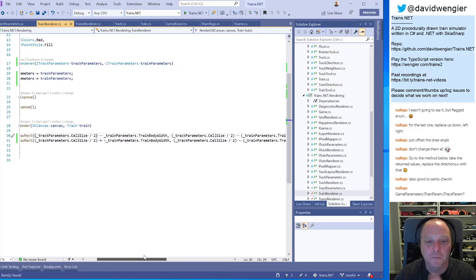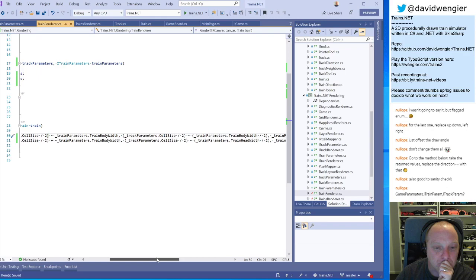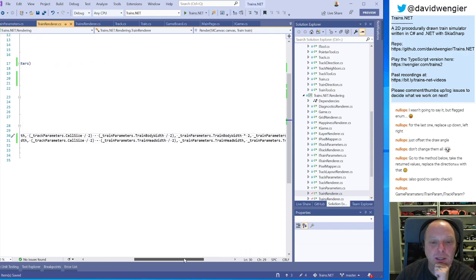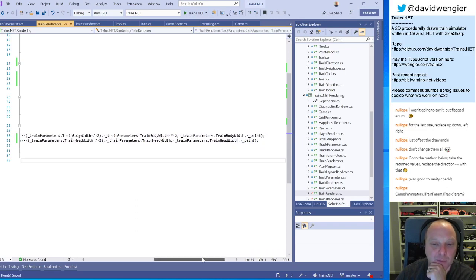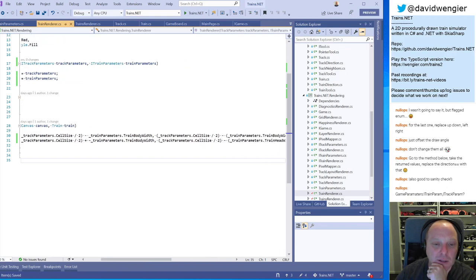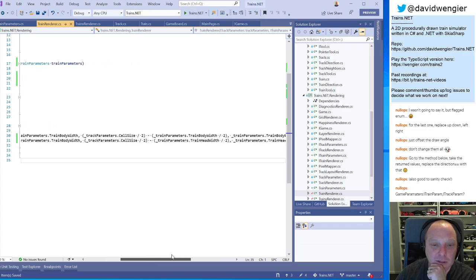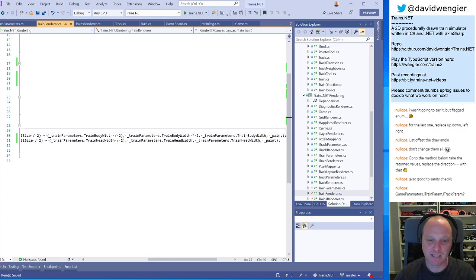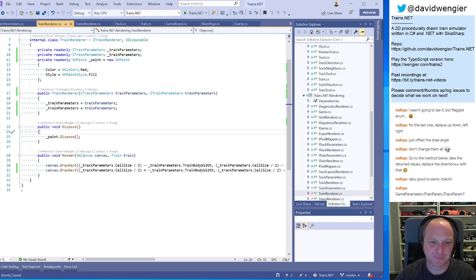And then we're centering vertically, taking off half the width, which is fine because I'm drawing the full width. Cool. And then centering and moving to the end of the body. Then we're taking off half of the head width, and yeah, that should work, shouldn't it?